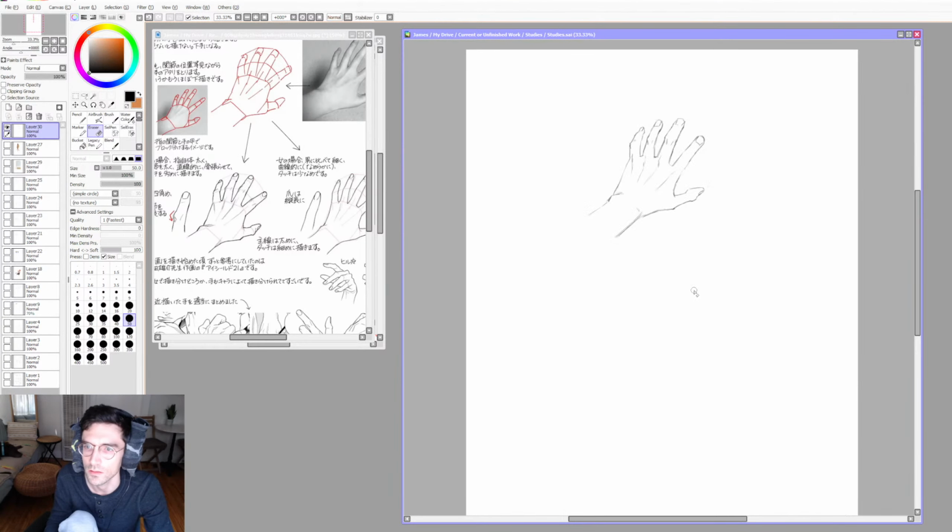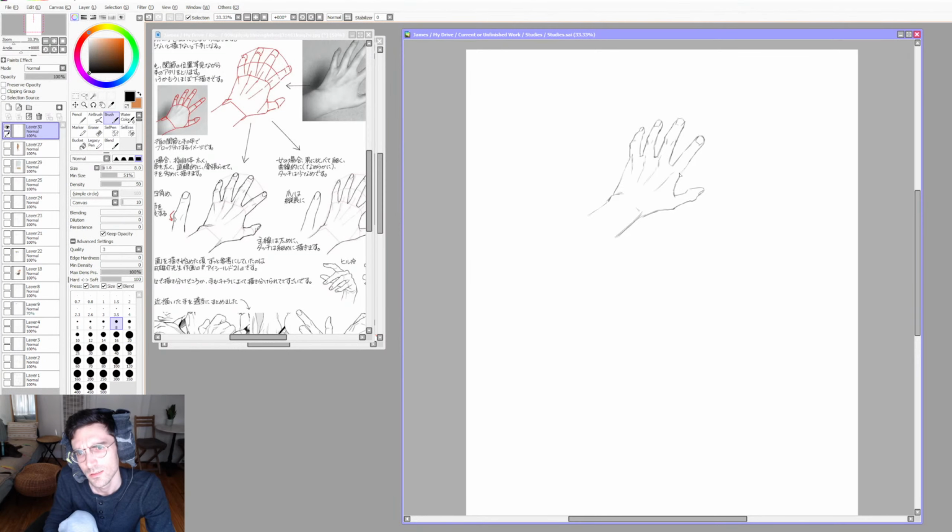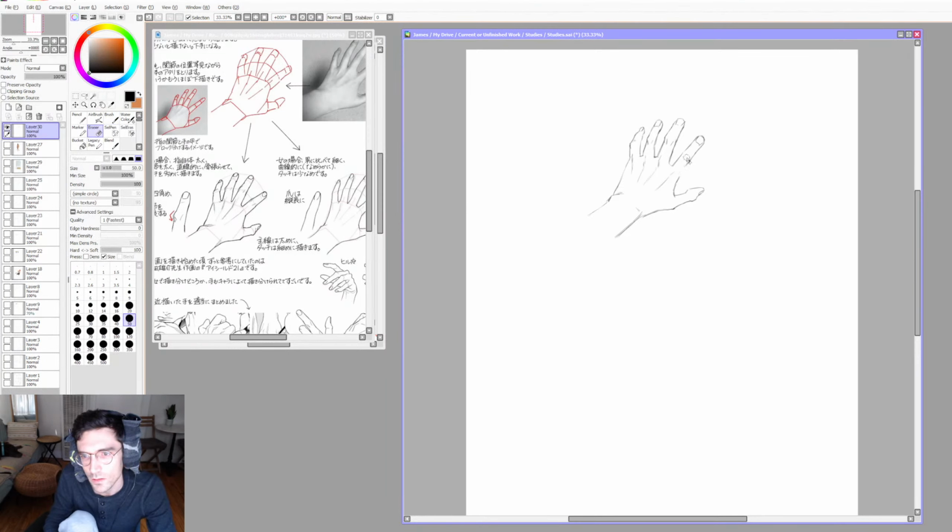But it still doesn't look bad actually. Portions are a little messed up in the fingers, but it's alright.